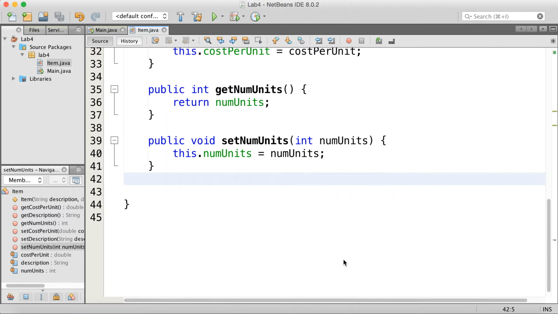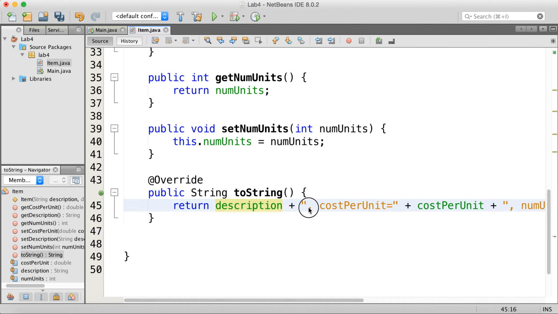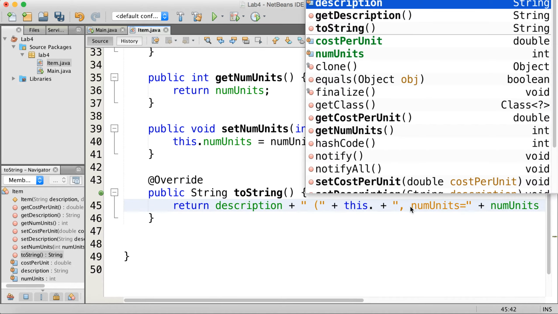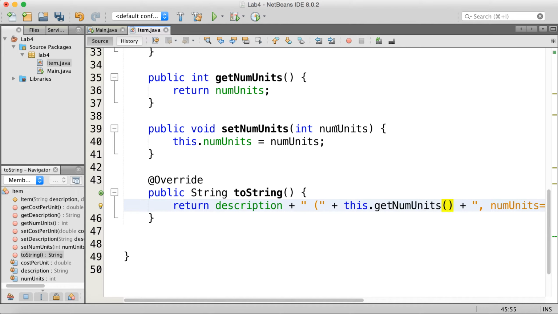If I put all 3 of the things in. Now I want to use toString again, so I'm going to get rid of some of the rubbish that NetBeans gives us, and I'm going to write it as a description, and then in brackets I'm going to say how many of those things I have. So I'm going to say brackets, this dot, get the number of units, and then I'm going to say at, and I could use a little pound sign after that.